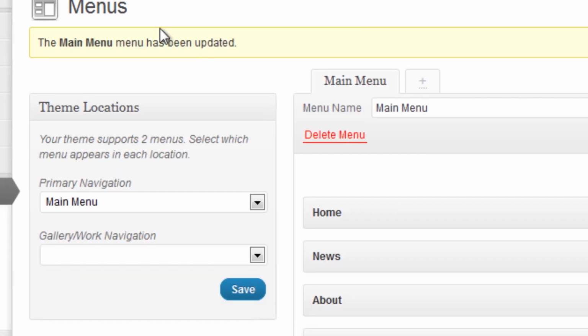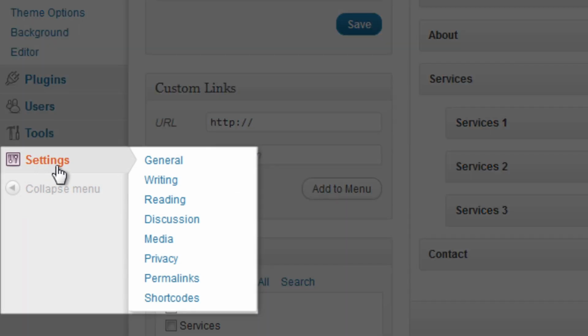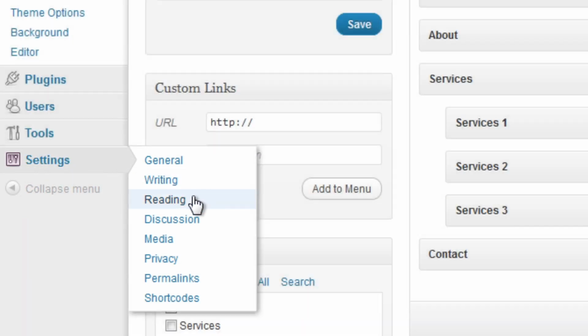Why is that happening? Well, that's because WordPress by default will set up its own index page, and it doesn't actually go to your pages unless you tell it to. So what we're going to do now is tell it to go where we want. You can get there by going to Settings and then Reading.